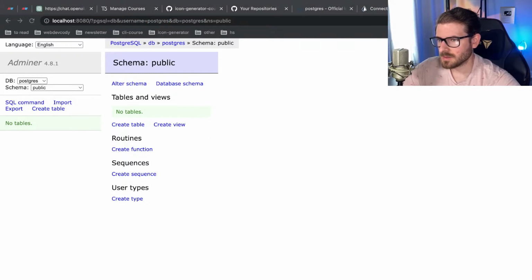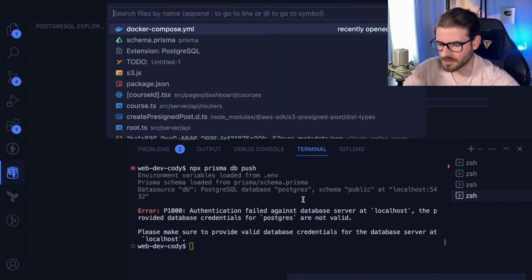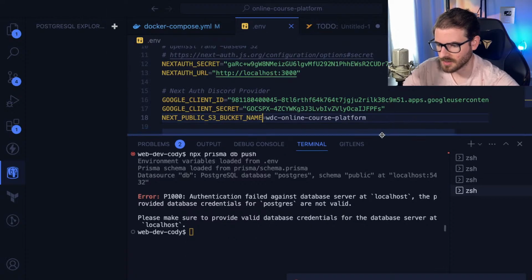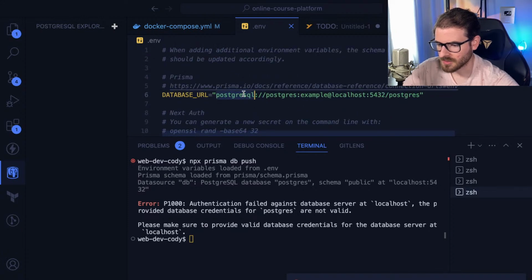Username is Postgres. DB is Postgres. Password is example. Localhost 5432. Try destroying the container. Yeah, I'll try that. I'm not sure. This thing looks like I connected with the right credentials, so it's almost like when I run my Prisma thing, it's not using the right... I'm going to share my .env. I don't think there's anything here that's too sensitive other than PostgreSQL, Postgres, example, localhost 5432, Postgres.